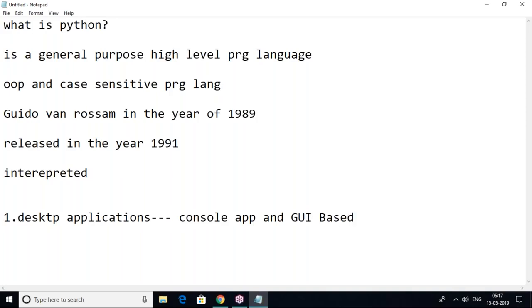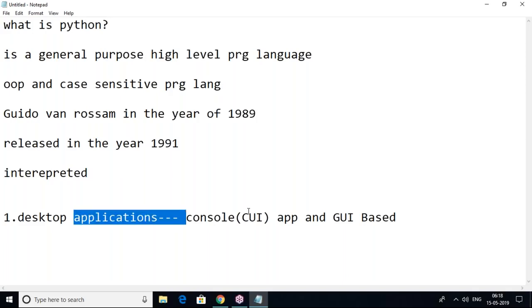GUI based means graphical user interface. Console based means command user interface or character user interface, like CUI based. So we can develop all those things. Desktop applications are standalone applications. These applications run on one particular machine and need not maintain internet connectivity. The application runs only where we install it. So that is desktop applications: console applications and GUI based applications.